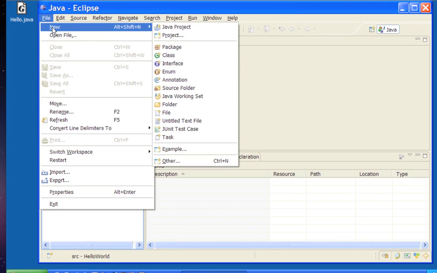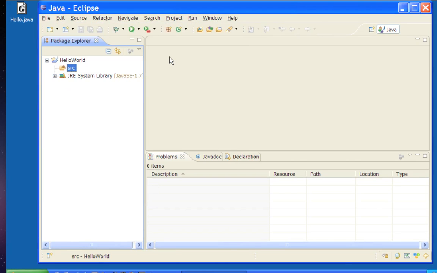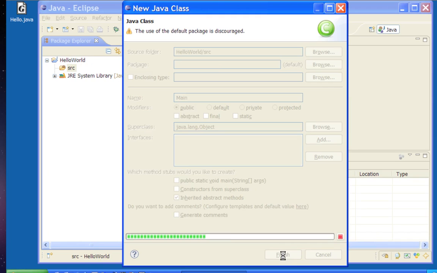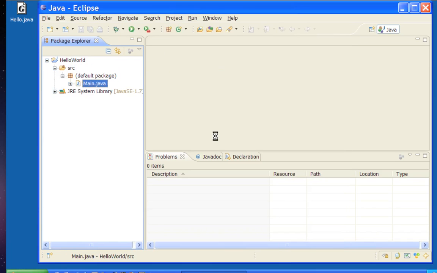You could add a file by going File, New, Class, and put a new class in here. In fact, I'll do that right now. This is what I was going to do. I can call this, let's say, main, perhaps, and it's going to be part of source. If I go finish, what ends up happening is I get this class main in here.